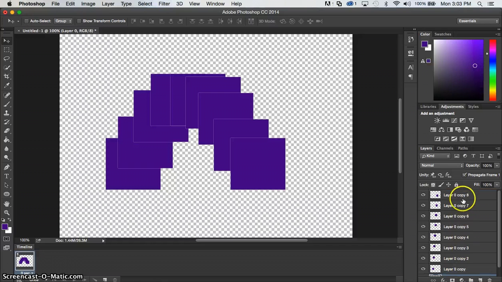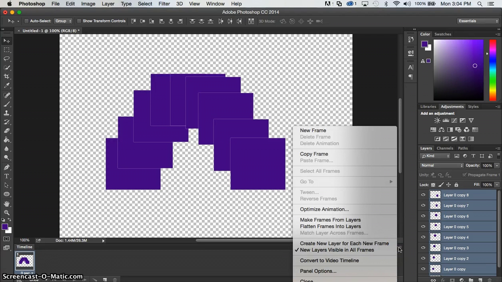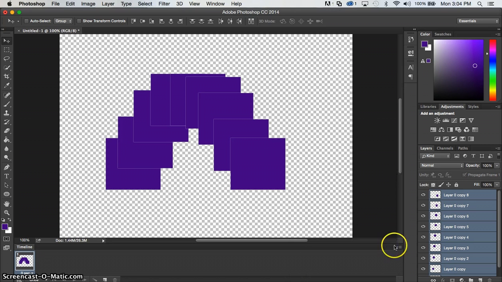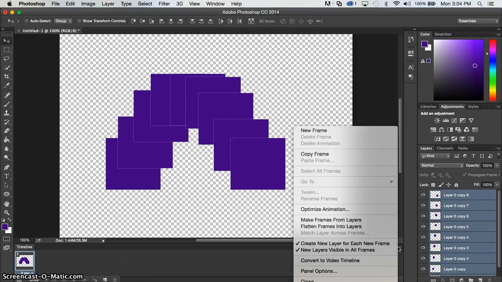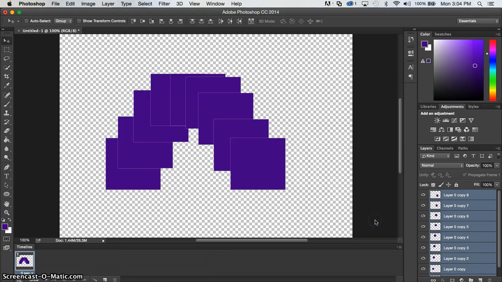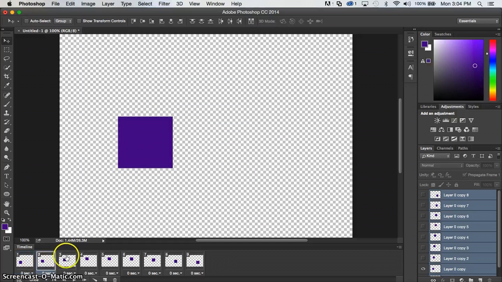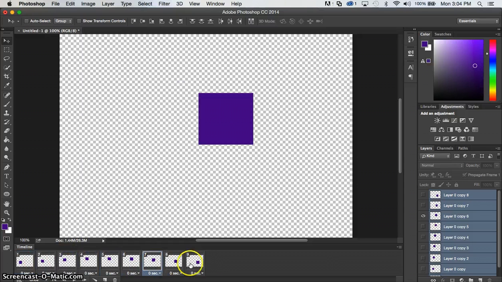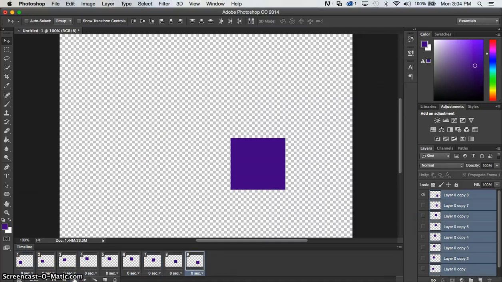So select all of your layers by grabbing the bottom, holding shift, and clicking the top one. And then we can go into this little options section here. Click on that, and we're going to do create new layer for each frame. You won't see anything. And then we're going to go make frames from layers. And then you'll see each one has my different layer, and basically it's showing you with the eyeball what this is. And then you can hit play. So that's basically what my animation is going to be.